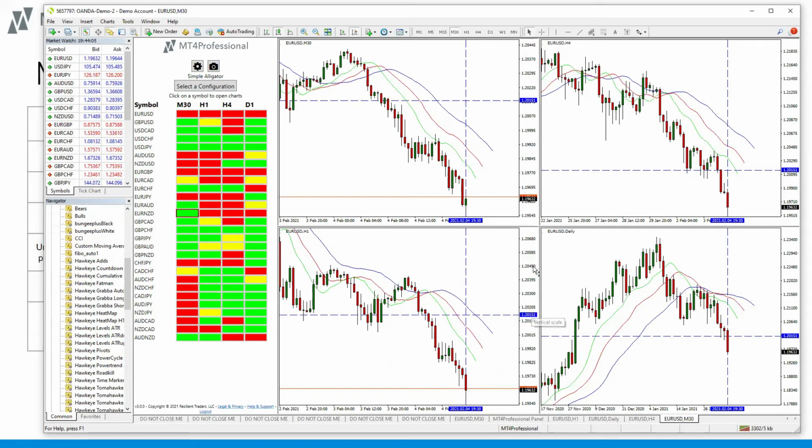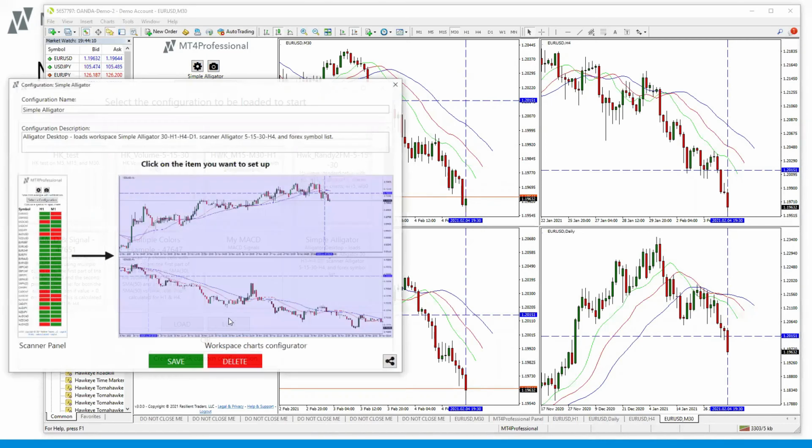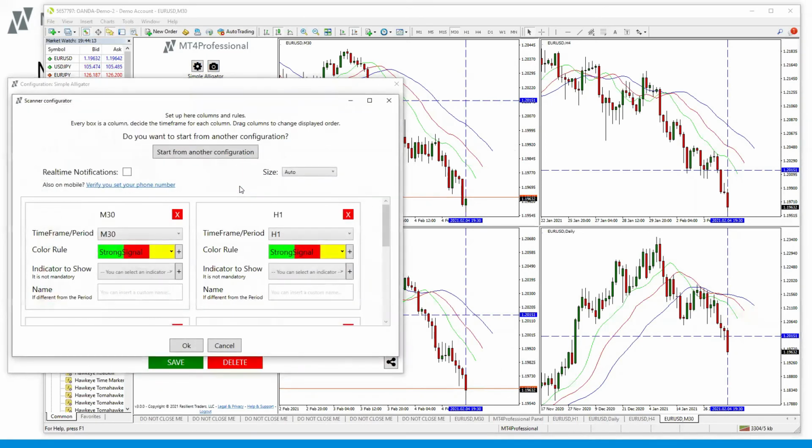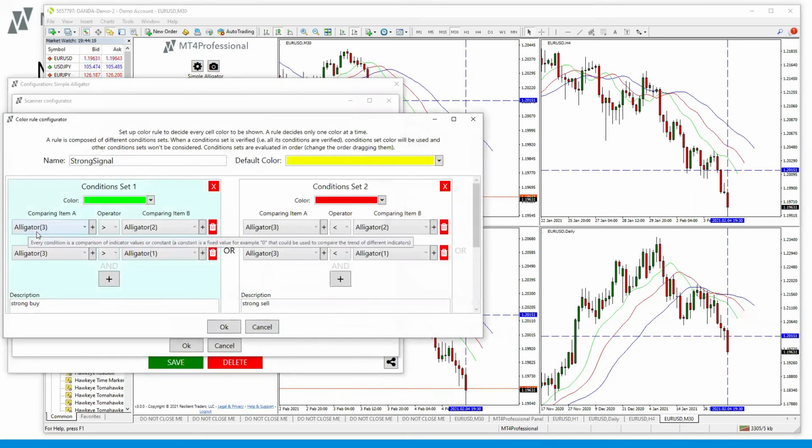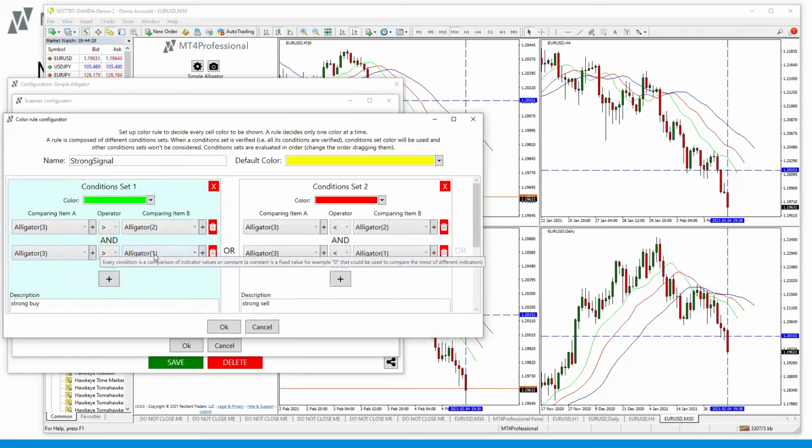So do you understand? Looking at the configuration, it's very simple to do. I'm saying a strong signal is based upon Alligator 3, which is the lips, being greater than the jawline and the lips being greater than the teeth. Okay, so this is the strong buy condition. Now, of course, you can put any other condition in there that you like. If you're looking at relative strength or a MACD crossover as well, then you can simply click that and add that condition as well.